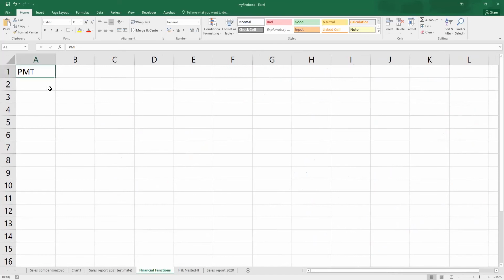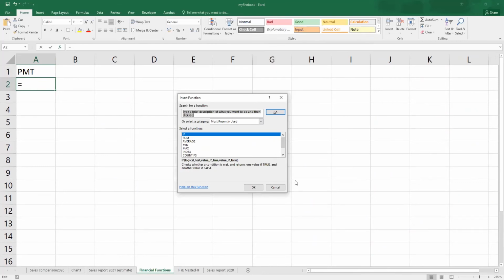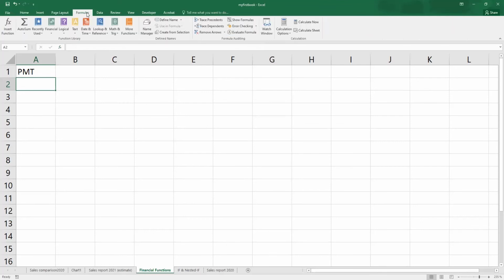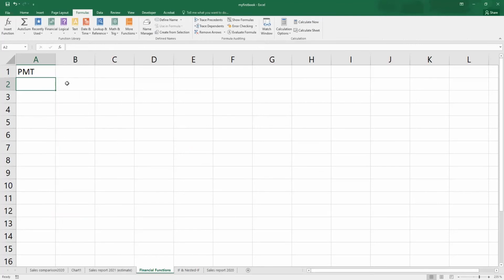Okay, in this one, let's see the explanation, the description of the function and the arguments that this function needs to have. In order to use that function, you may type the function by yourself, or you may use fx to insert the function here to pop up the function window, and then you just type the function name in. Or you can use the formulas and then go to the financial function group as well to choose the function that we need.